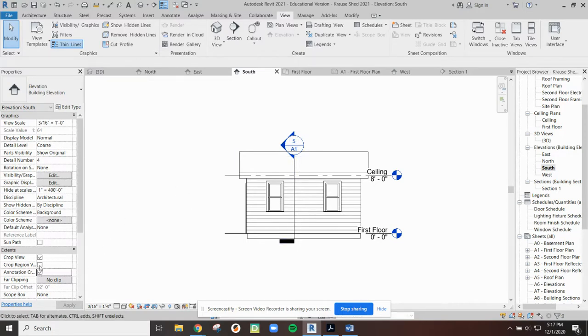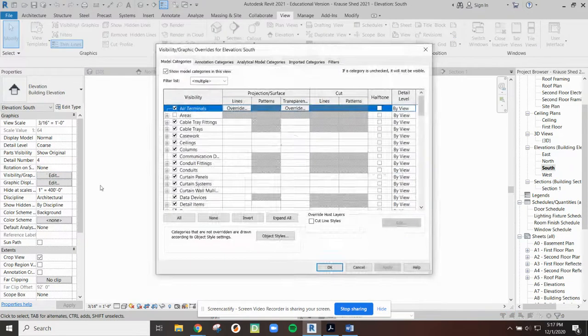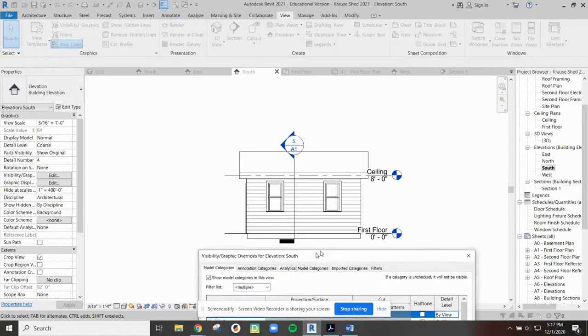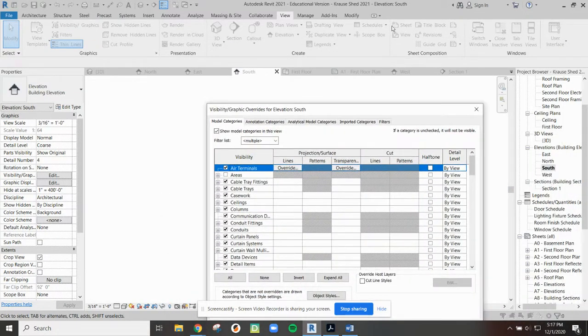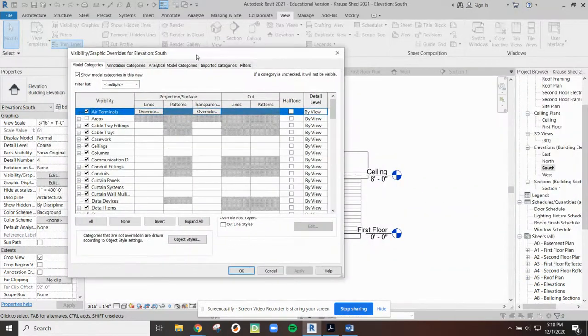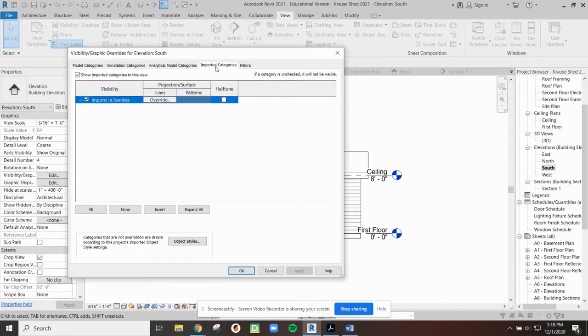So let's show you something new, and that's going to be in this visibility graphics. I want to edit. We haven't done this yet. We're going to edit the visibility. Okay, and each view, each tab up across the top here, is individually controllable. And here we have a number of tabs about different stuff.